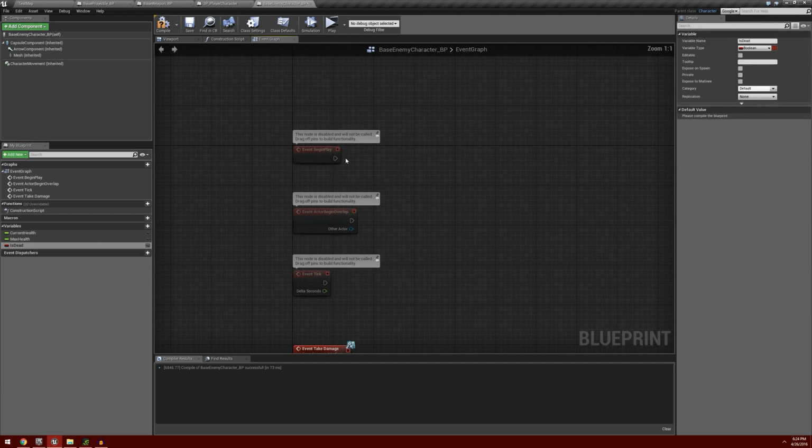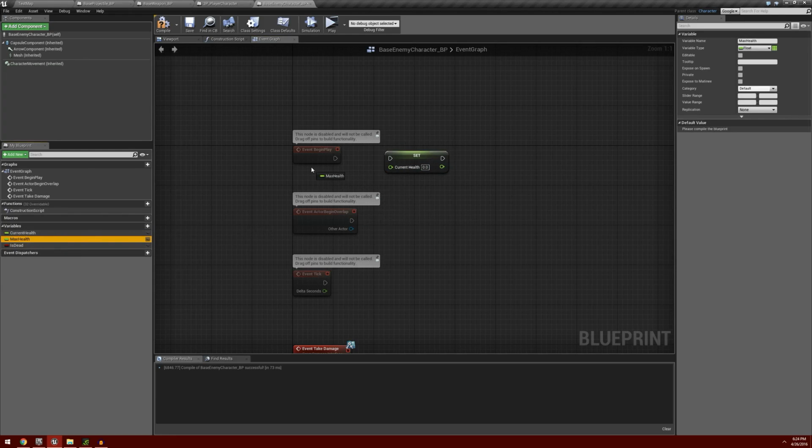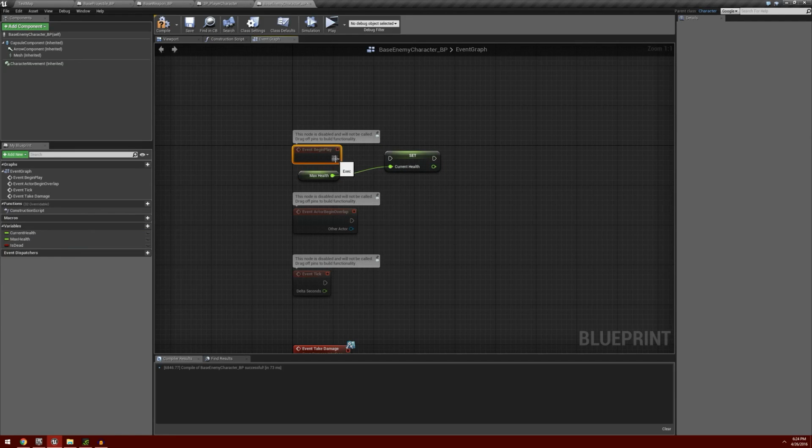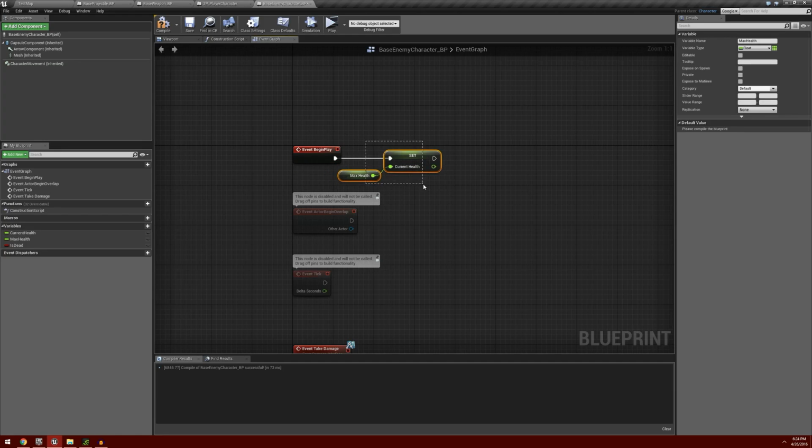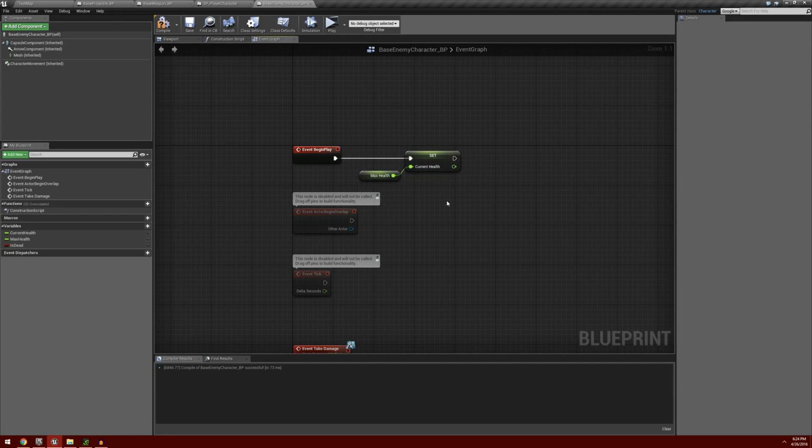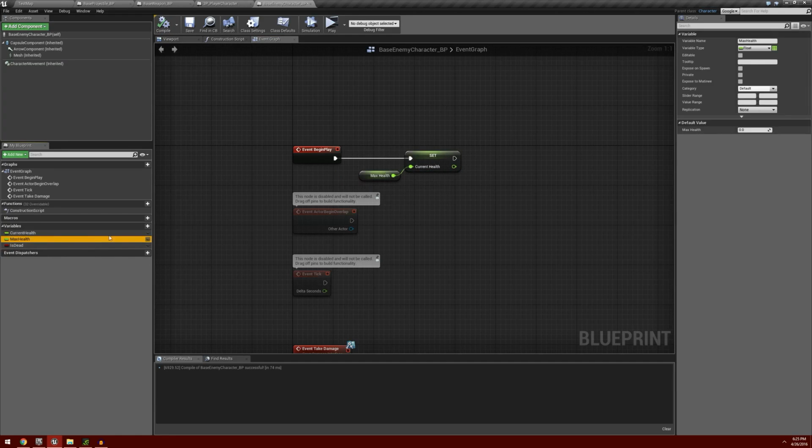And at the event begin play, we are going to get our current health and set it. And then we're going to get our max health, and we're going to set our current health to our max health. So that's an easy way to make sure that when the character is spawned, it is going to be at maximum health, unless there's something very particular you're trying to do. So if we hit compile, we can then go ahead and set our max health variable. And I'm going to go with the generic 100.